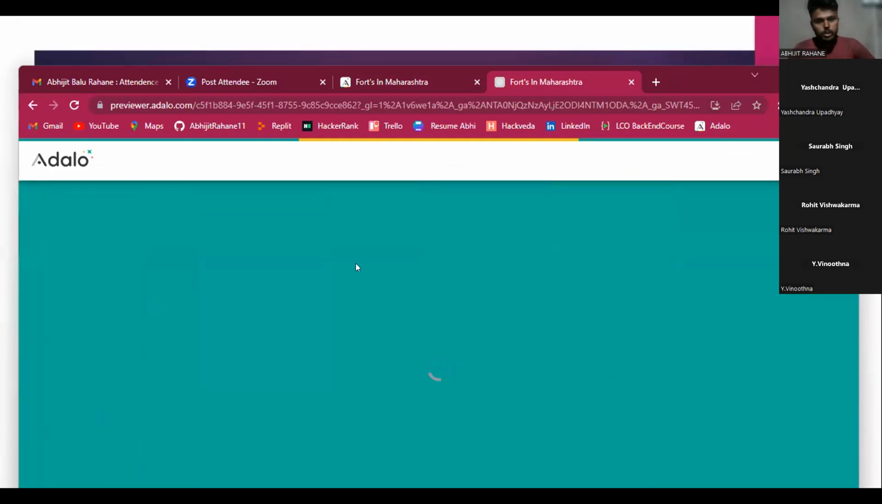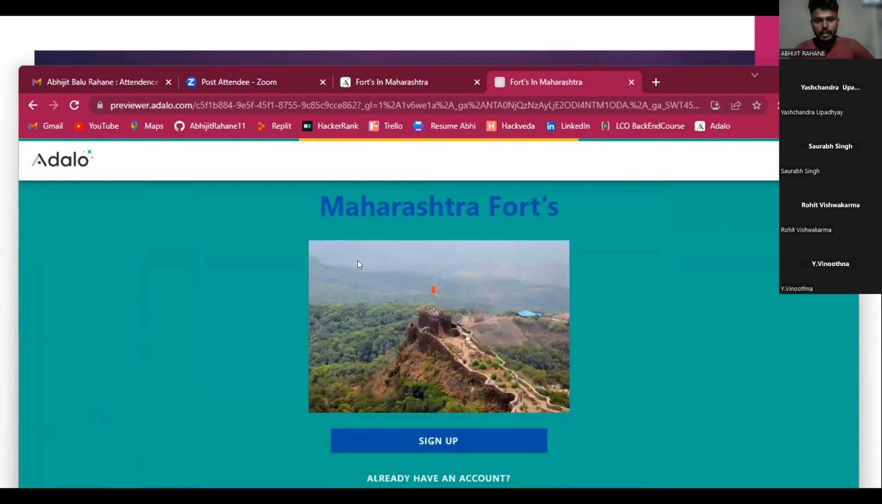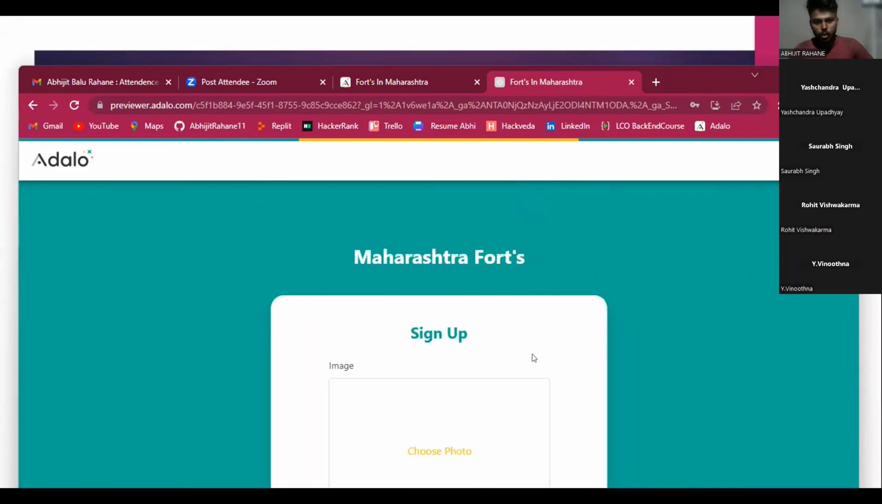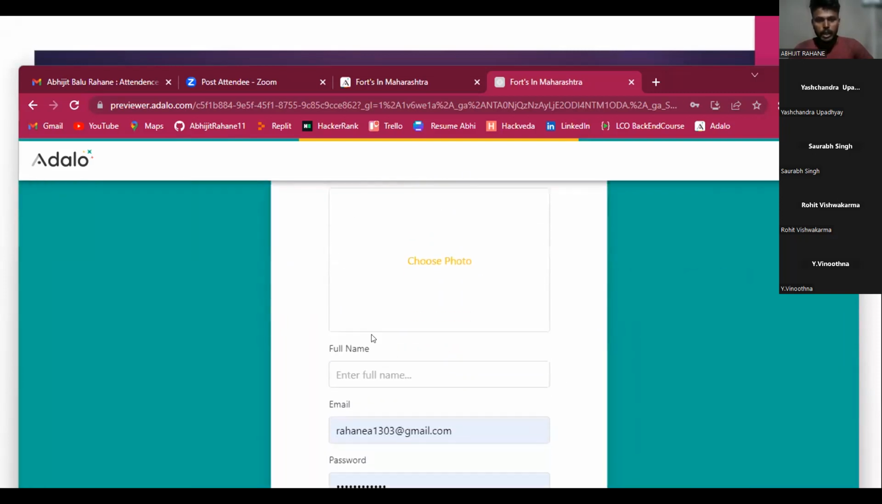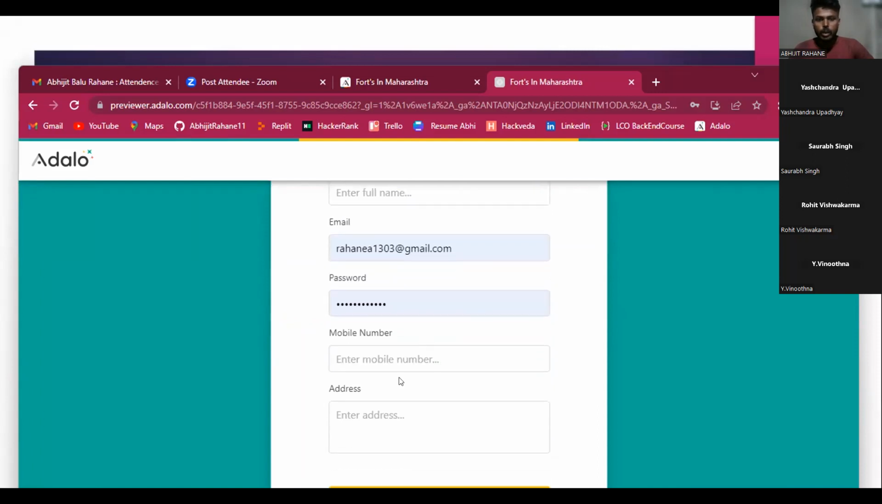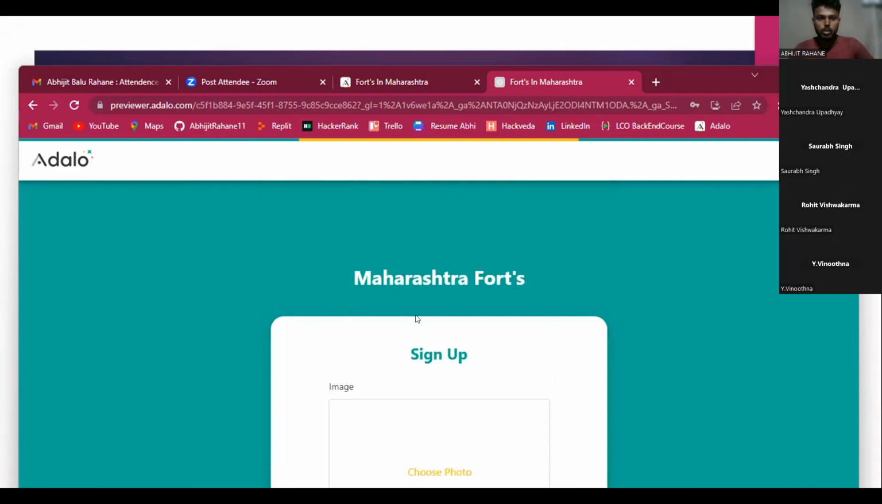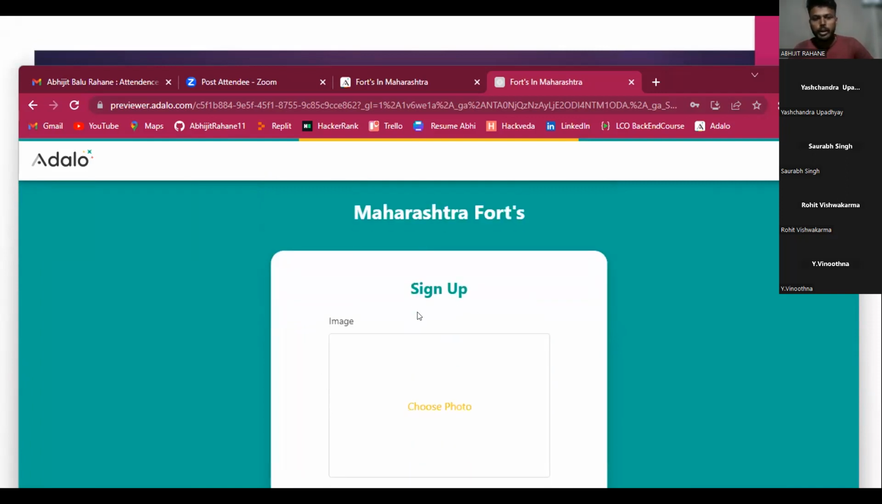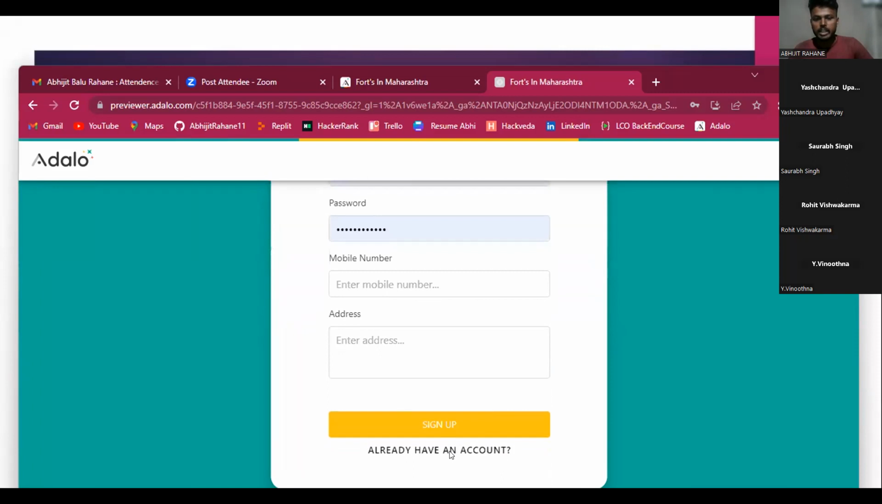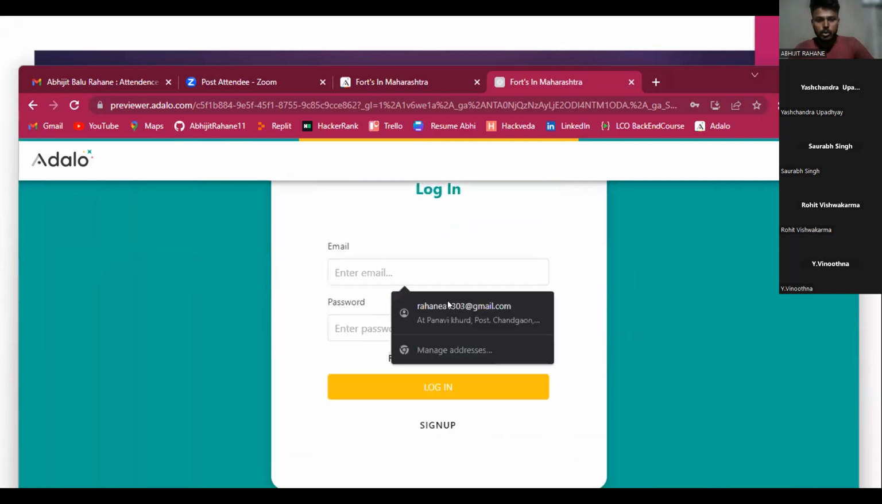This is also the login credentials we have to create in this application. This is the welcome screen, which is created by default in Adalo. We can simply sign up using the form. You have to provide an image, full name, email ID, password, mobile number, and address. We have a sign in form which is created in Adalo. It will also provide sign up and login credentials, and we have to also sign in.